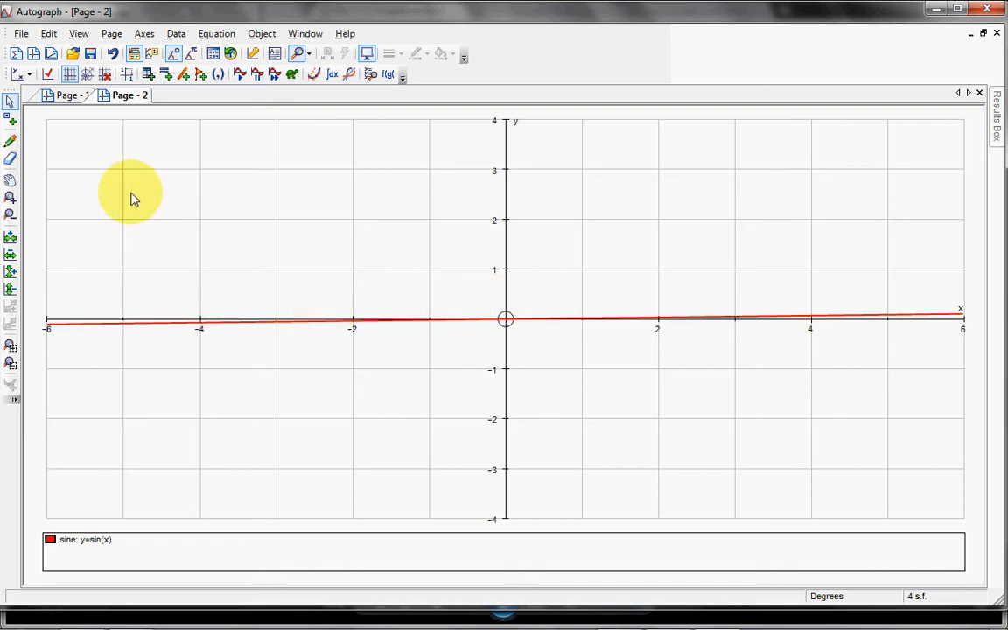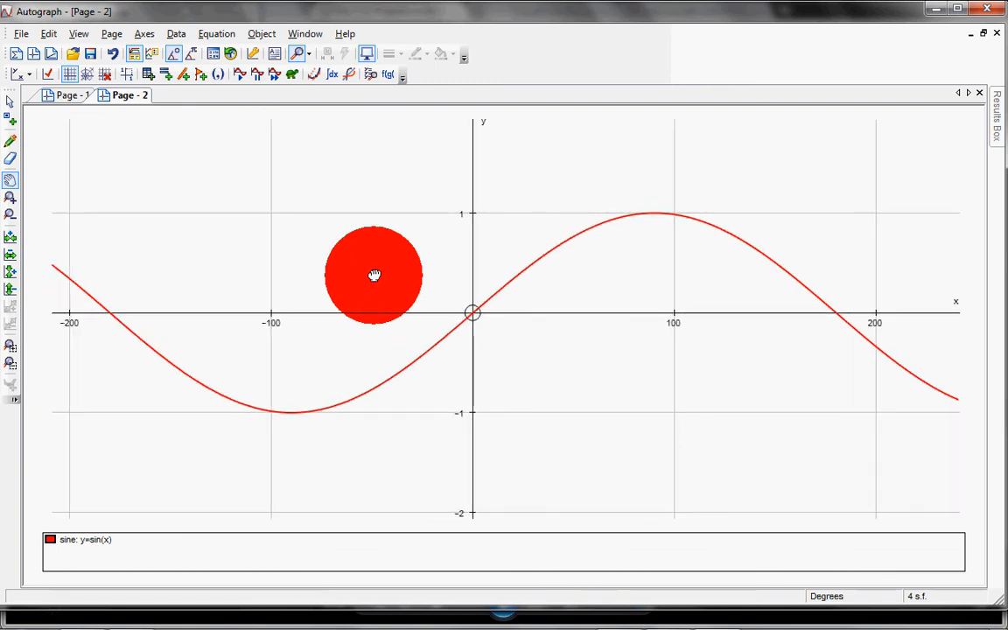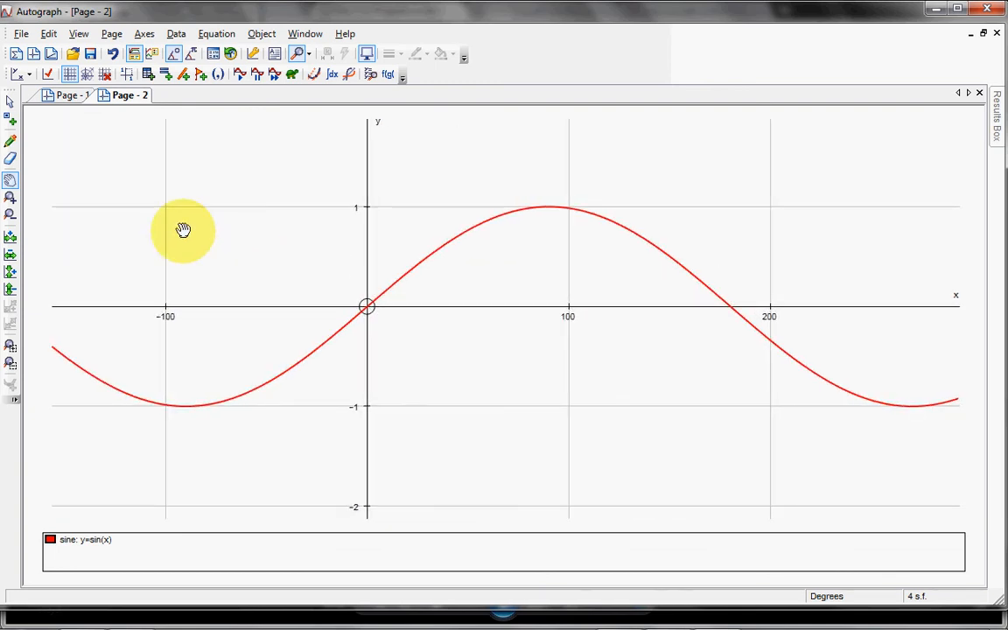So first thing you want to do is hit the default scale button. It'll select an intelligent scale for you. If you don't like that, you can use the pan button to drag around, or you can set the window as you'd like. To adjust the window, click Edit Axes.